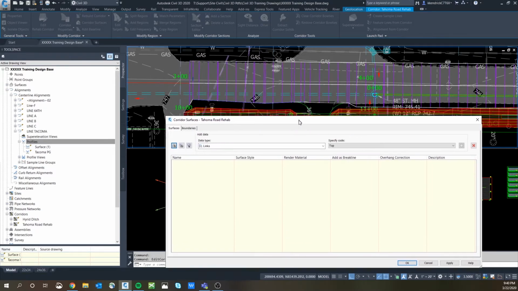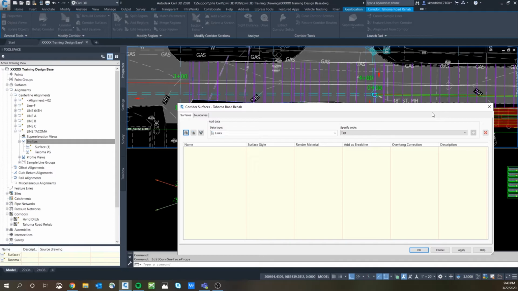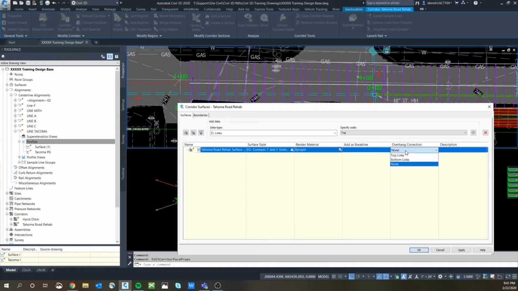So I'm going to walk you through how to create a surface out of your corridor. Click this button on the far left. It says create a corridor surface. And before you do that, you'll want to look here. I use the top code. We don't have any curbs or anything on this one. If you have a curb, you're going to want to change overhang correction to top links, and it makes the vertical work better.